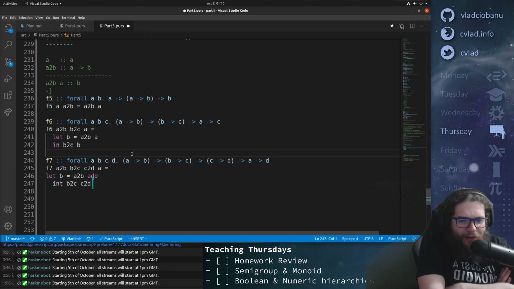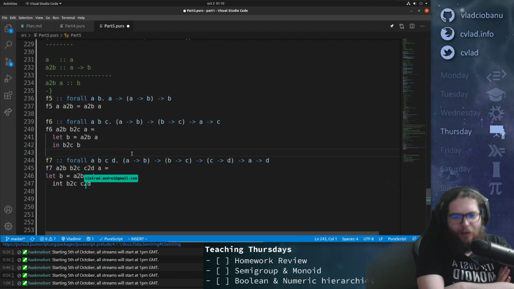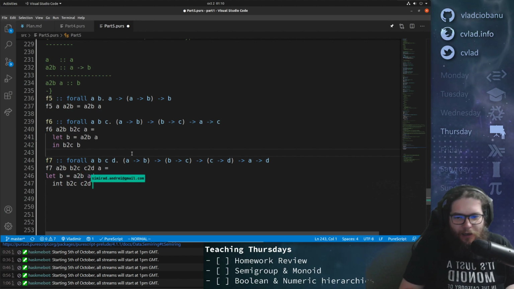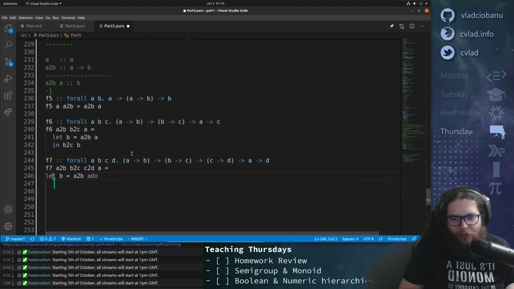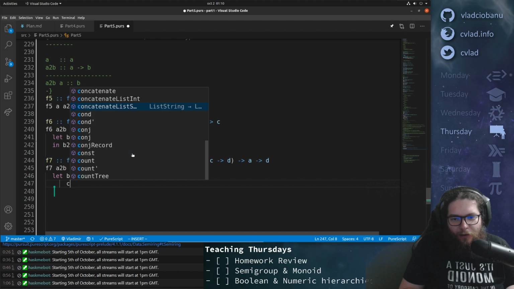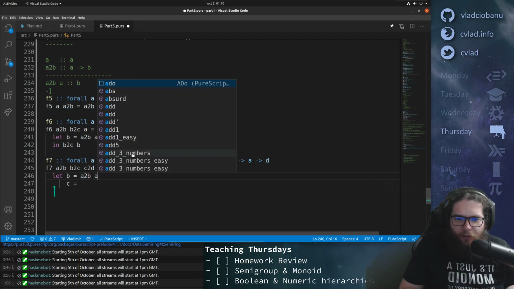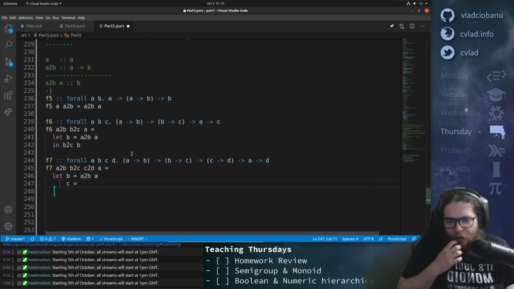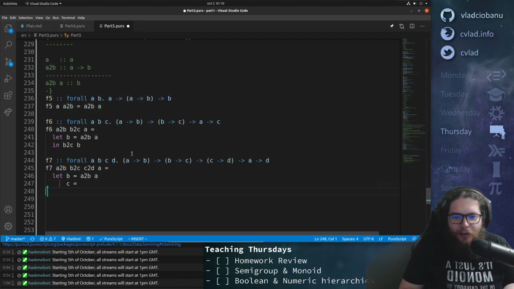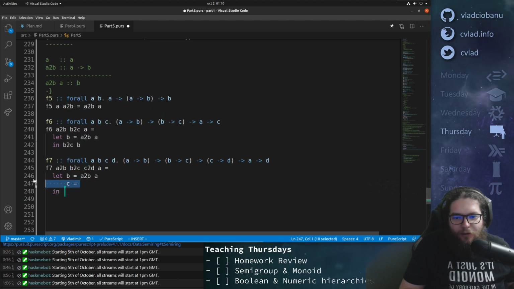Because B to C is a function and C to D is another function. Let me show you some extra syntax. If you go below B, you can also say C equals something else. I think you meant to type A here. Then you can put the in afterwards. You can have as many as you want here, one on top of the other.